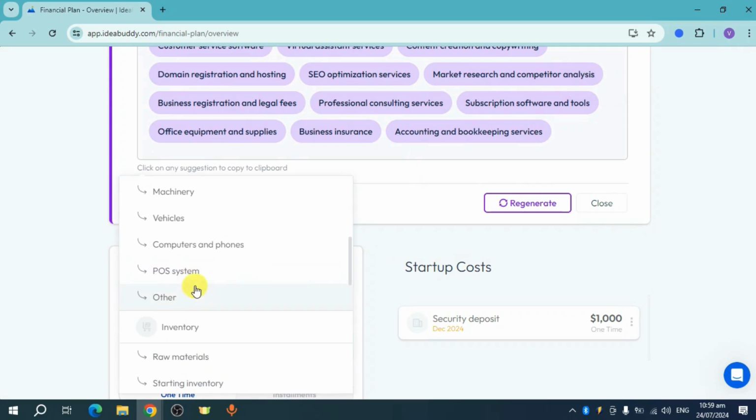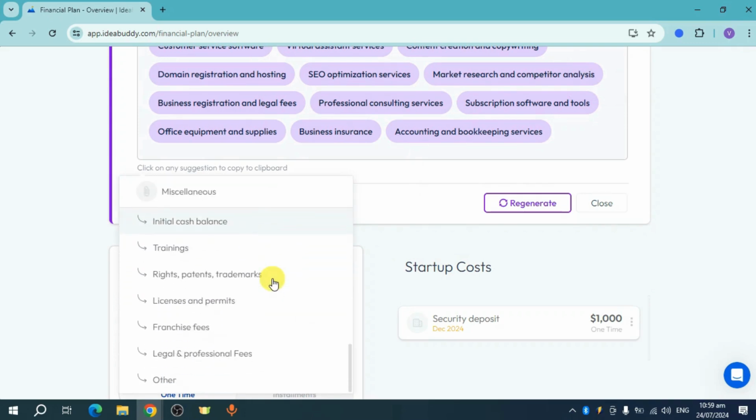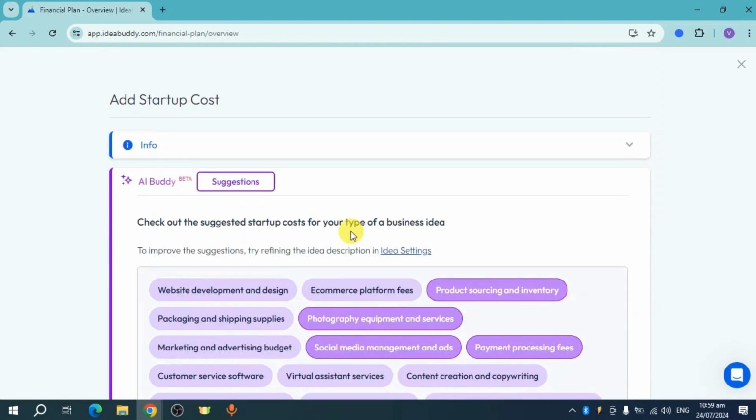So as you can see right here, you already have a lot more to do with this case. So just head over and then use AI with this request that you have made. So that's how you plan your business using IdeaBuddy.